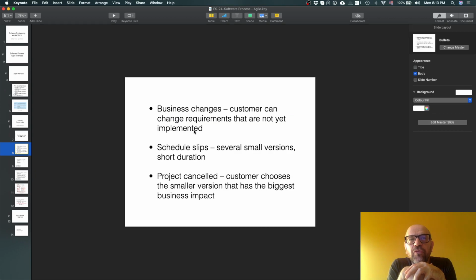Schedule slips. Small schedule slips means that the project is scheduled for 1 year, but now it takes 1 year and a half, 2 years, 2 years and a half, 3 years. And how do you deal with this? The idea is that, again, if you have short duration cycles and small versions, basically you have feedback.